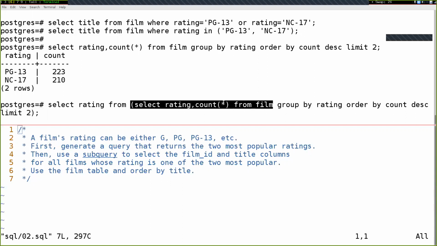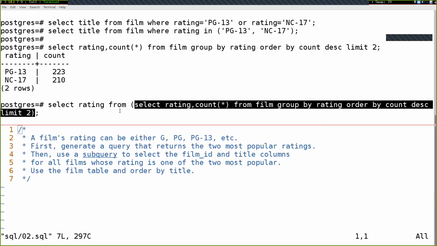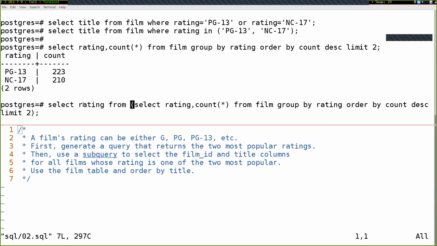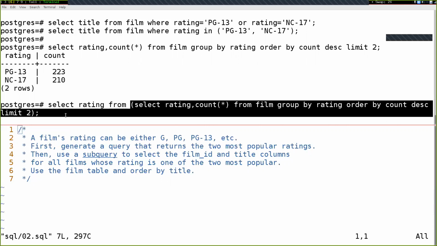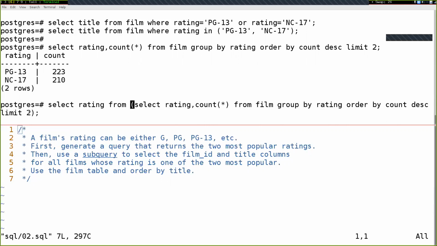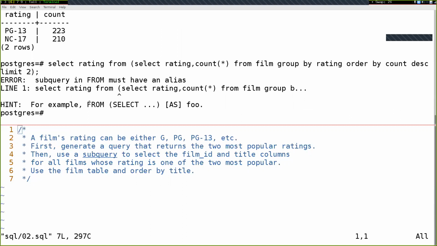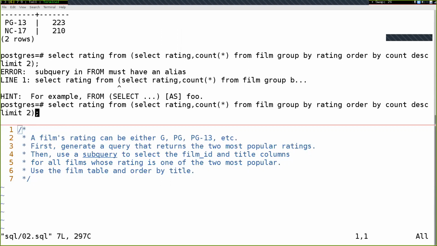So we can put a subquery in any location where we put a table. Select rating from this subquery. You're going to hit enter. We'll get this slight syntax error. Anytime you substitute a table with a subquery, you have to name that subquery. Postgres does not allow what are called anonymous subqueries. Every subquery must have a name.